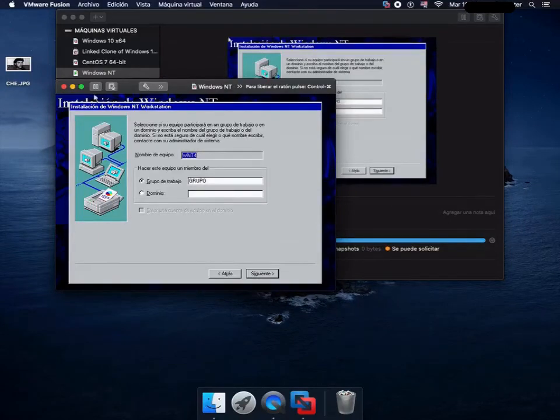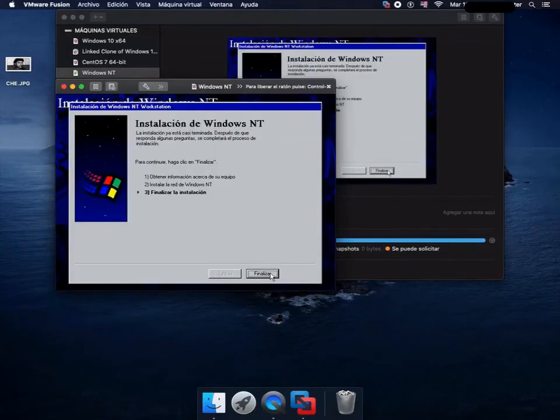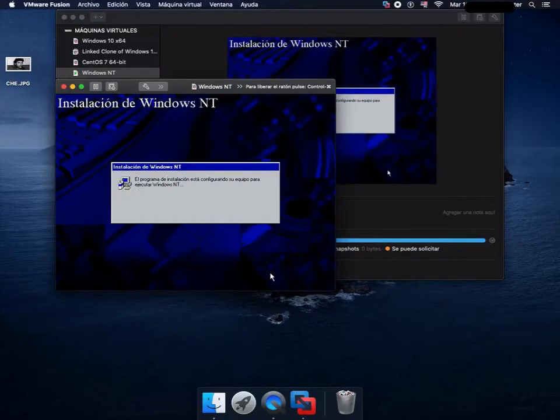So computer name is WNT4. Yes, that's what I chose. And then workgroup, instead of group in Spanish, we're going to use workgroup, because that's the default for English-speaking computers. And then finish the installation. Yep, let's finish the installation.